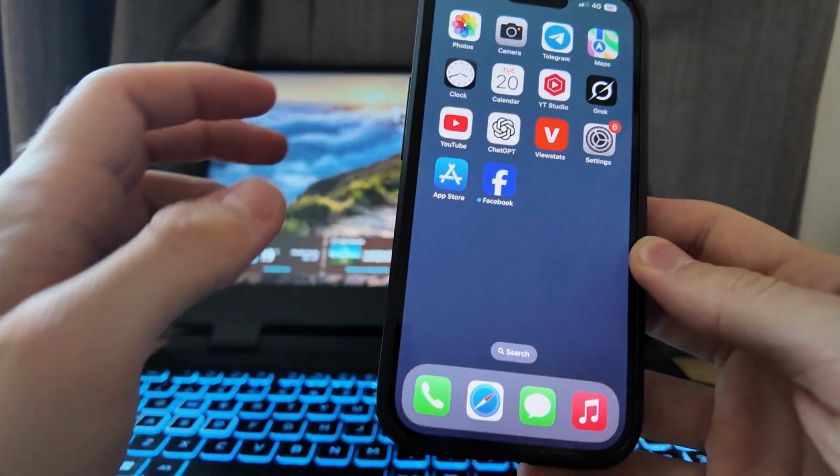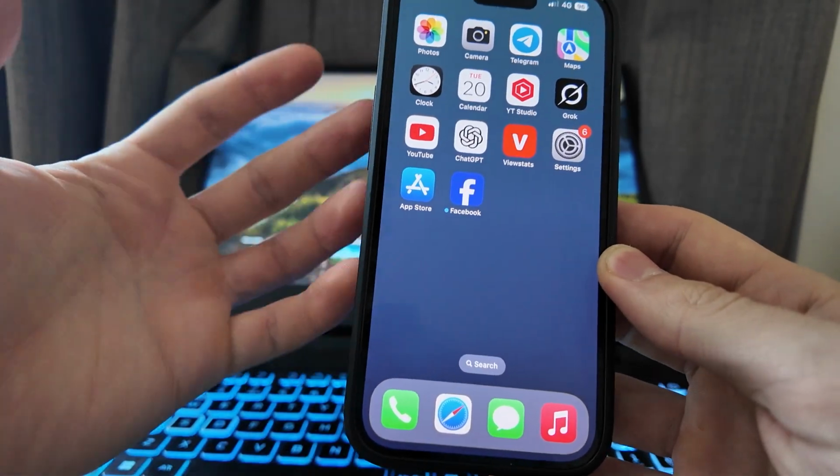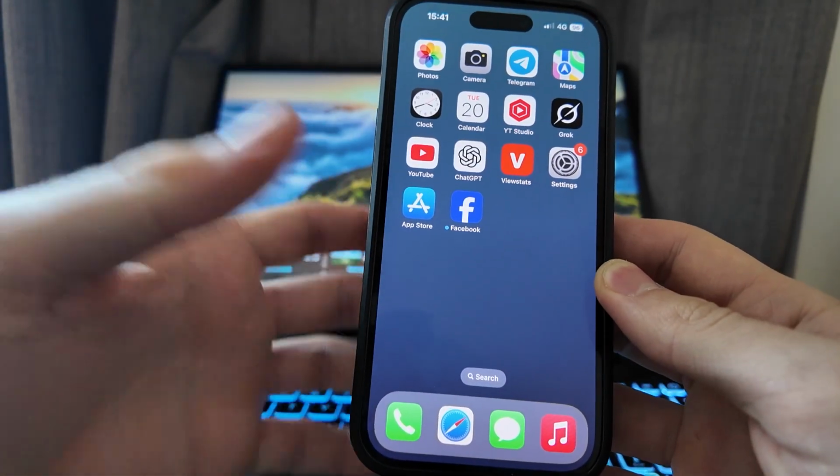Today I'm going to show you how to increase the text size on your iPhone. Okay, so it might be very useful, especially if you have problems with your eyesight.